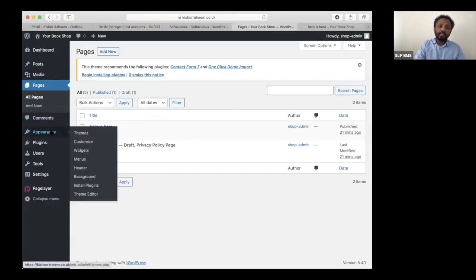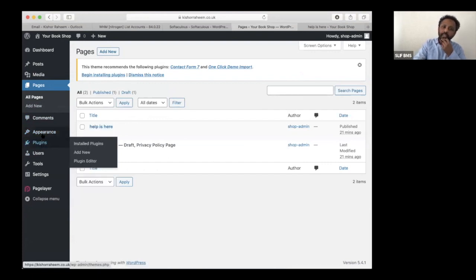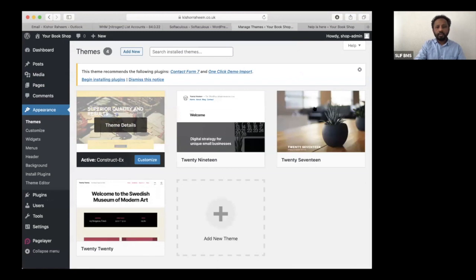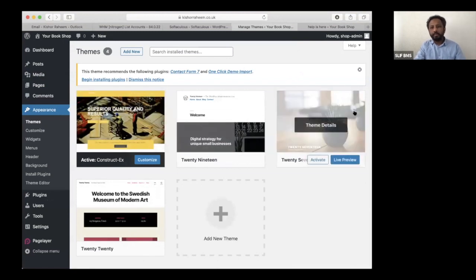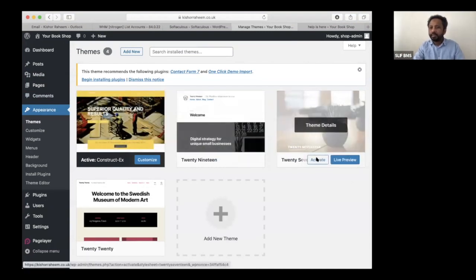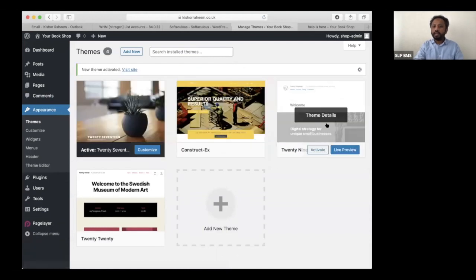Now after that, in the appearance, you will see something called themes. If you remember, I mentioned themes and plugins. So these two things we discussed previously, right? Themes and plugins. If I go to themes, these are the skins. If I don't like this, I want this, so I can change the theme. I can change the dress for my website. I simply click and activate this theme.